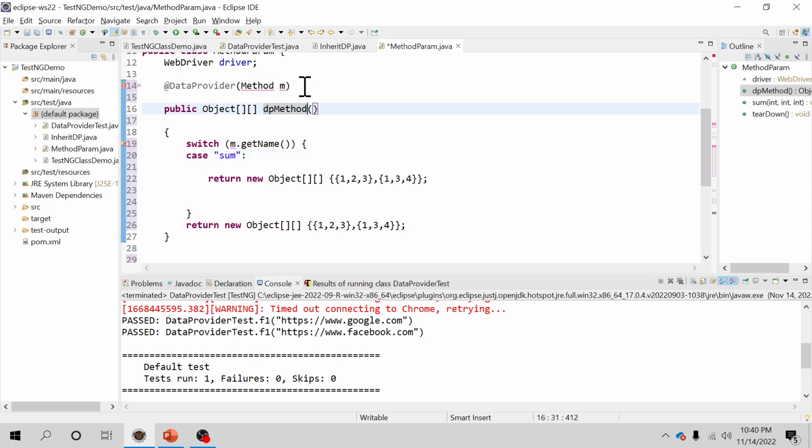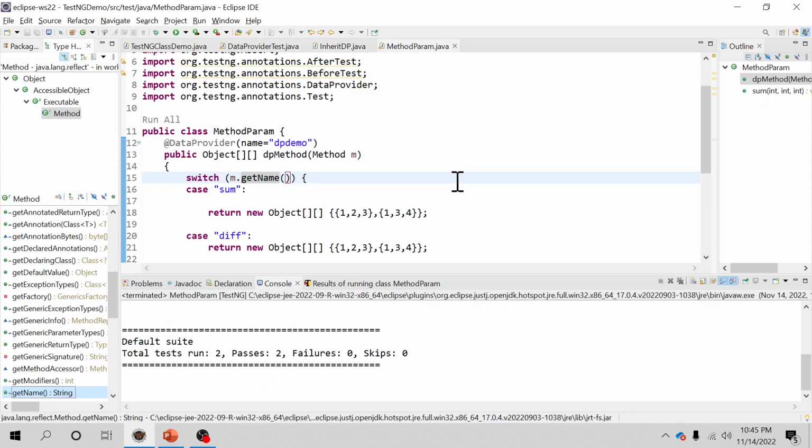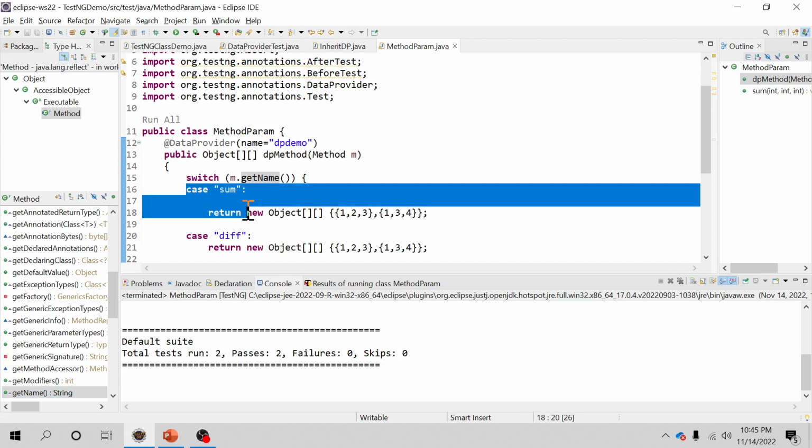So I will be giving the DP method and the data provider name. What is the name of that data provider? DP demo, and this method should accept M. All right, so the return statement is correct. You can see I have added two cases here, sum and diff.